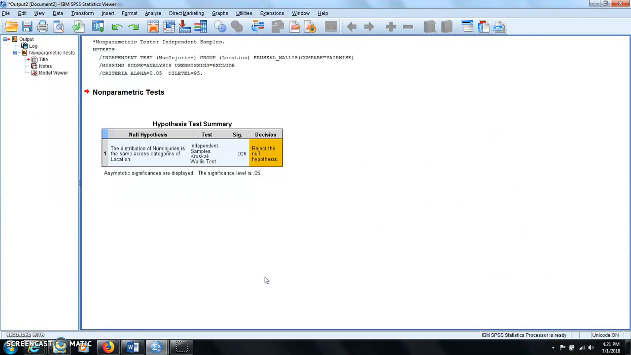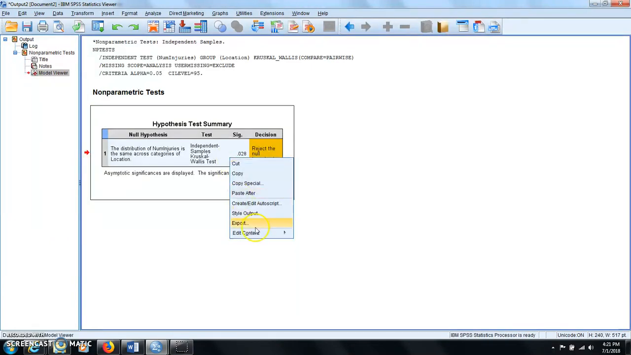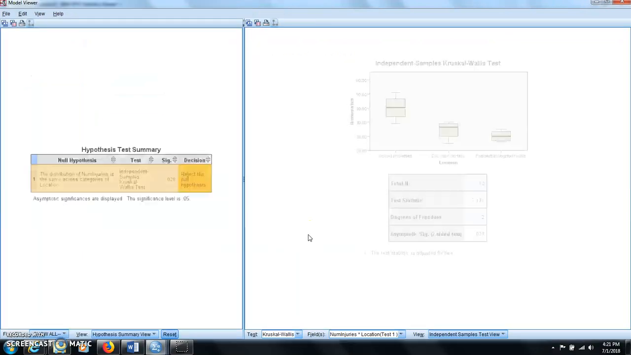Then we can see the output, the hypothesis test summary here, and the p-value is 0.028. So it looks like the Kruskal-Wallis test is telling us there is a significant difference in the distribution of the number of injuries at the playgrounds at the 3 locations. To get more details of the output, right-click on the output and select Edit Content in separate window.